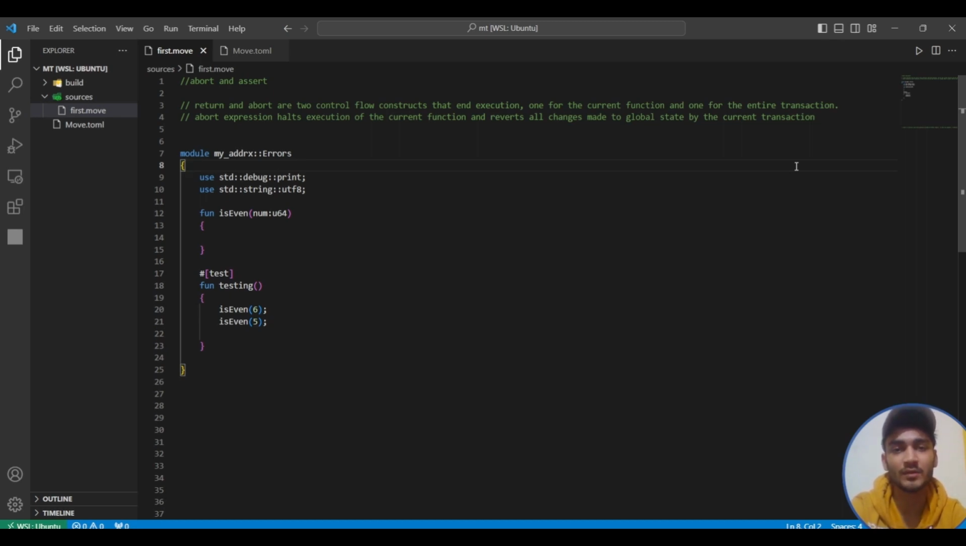In this video we will see about abort and assert statements. Return and abort are basically two control flow constructs that end execution, but return ends only the execution of the current function, whereas abort or assert end the execution of the entire transaction.